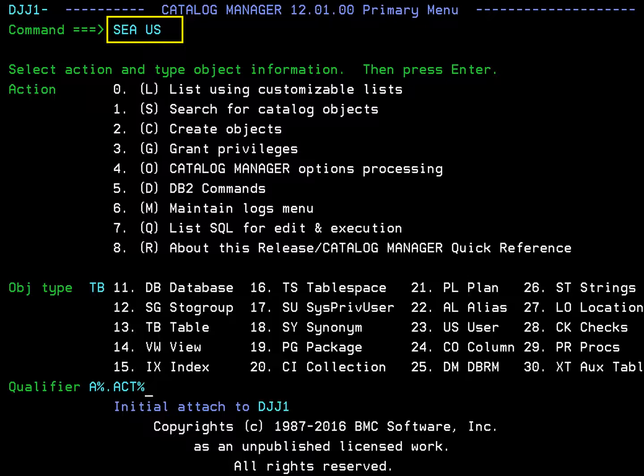Searching for users is not based on a single catalog table and therefore does not follow the same paradigm as searching for other types of catalog objects. To search for users, enter the search command with the US object type. Remember that when on the main menu, if the command is entered on the command line, the other fields on the panel are ignored.